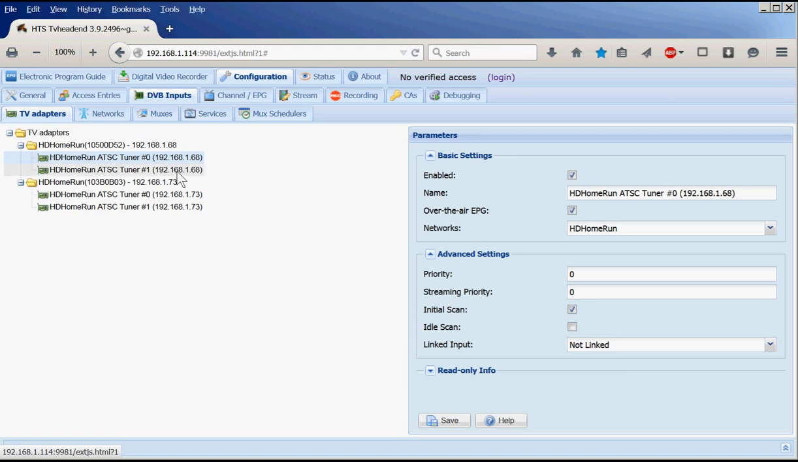Now we do that to the next one. We choose the HDHomeRun network. Don't forget to enable it. We don't want the idle scan. Click Save. Go to the third one. Enable it. HDHomeRun is my network. Uncheck the idle scan, save it. Go to the fourth one. Enable it. Network, HDHomeRun. Save it.